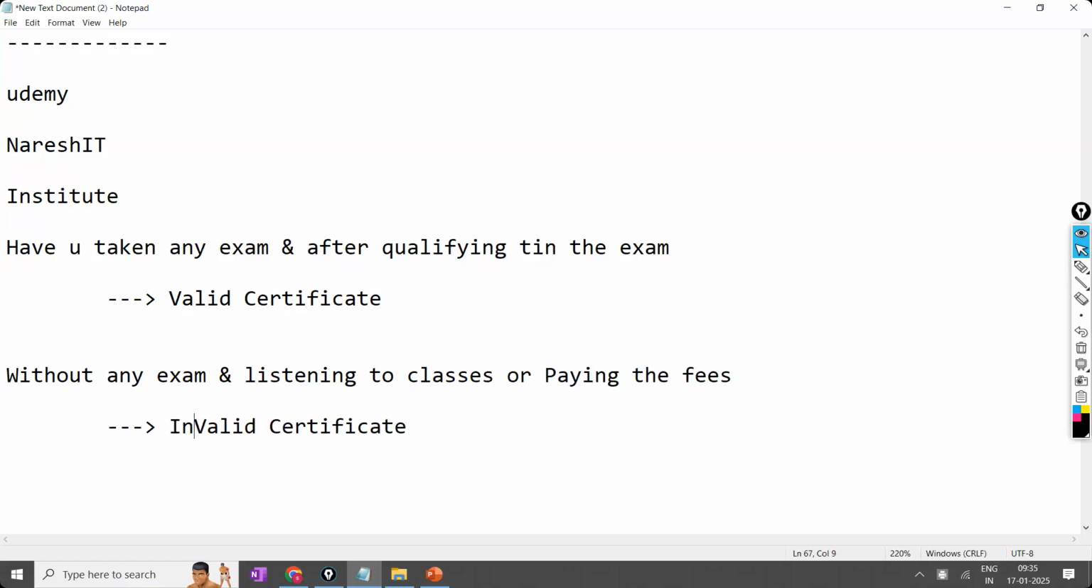Point is very simple. If you have taken the exam and you have got the certificate, then it is called valid. Otherwise it is called invalid. Simple point. Why is your degree certificate valid? Because you have written the internal exams, external exams like this. Without writing any exam, if you go and get a certificate from the university, it is called a fake certificate. They are called fake certificates. Is the point clear?